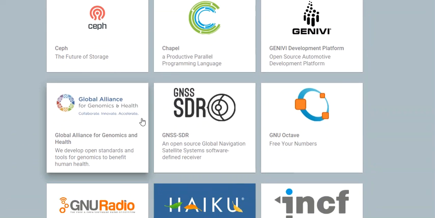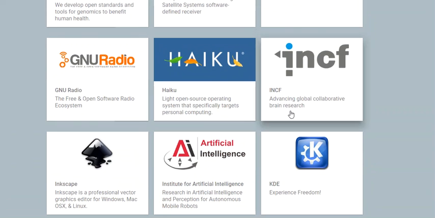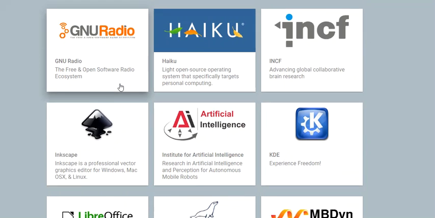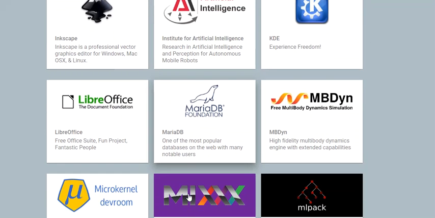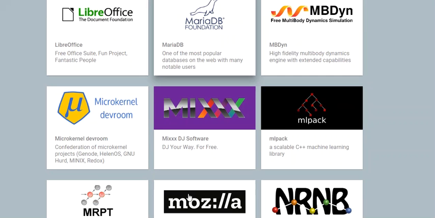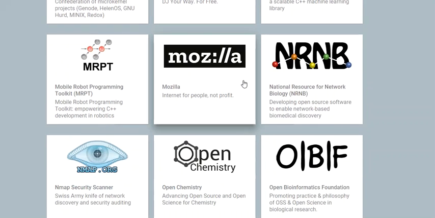bioinformatics, there's genomics work, there is GPS work, there is advancing global collaborative brain research. Wow, that's amazing. There's an open source operating system. This is a graphics editor, artificial intelligence, database, MariaDB. Like, think of it, and it's all here. Like anything that you would want to do. Mozilla, I think Mozilla is also a great starting point for anyone contributing to open source.